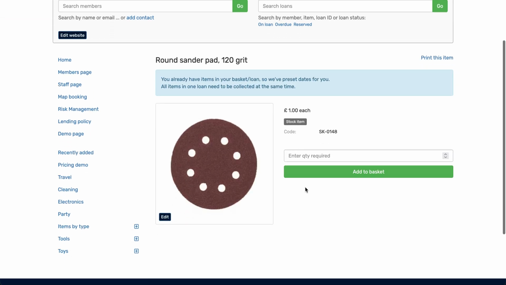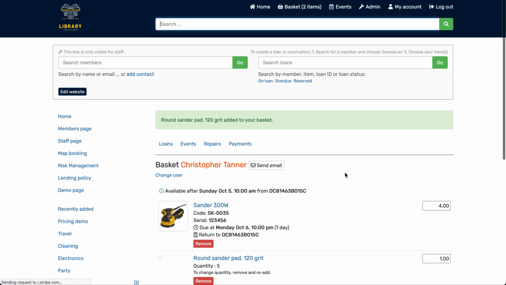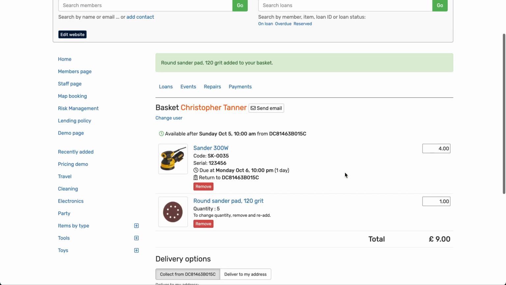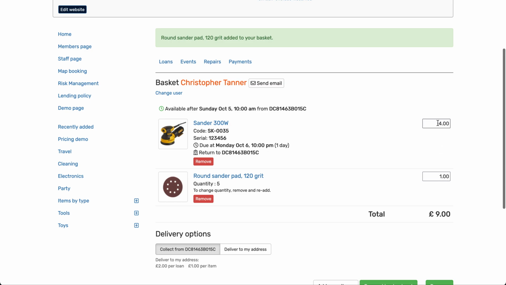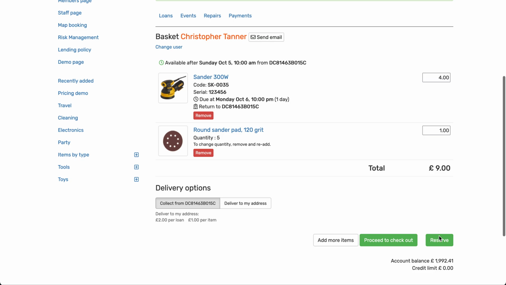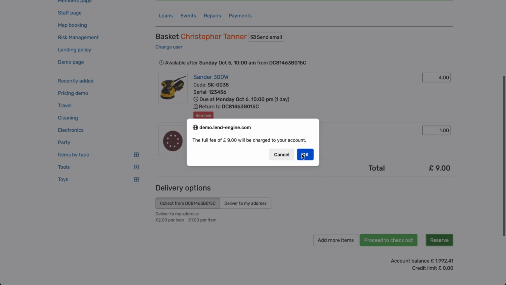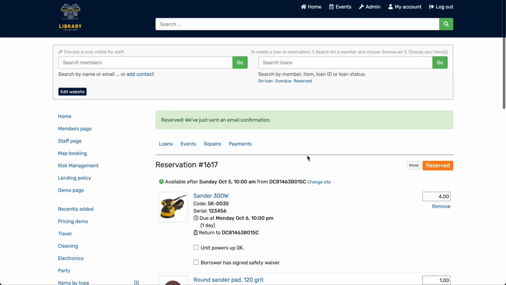Now previously you had to choose where you actually reserve the stock items from, but if members are reserving stock items, clearly they have no idea, but also the reservation is in the future and your current stock levels are irrelevant. So I'm going to have 5 of these, and we don't choose where they're from yet. So £4 for the sander, and 5 of 1 is £9. So we'll reserve that. I'm going to charge 9, no problem.